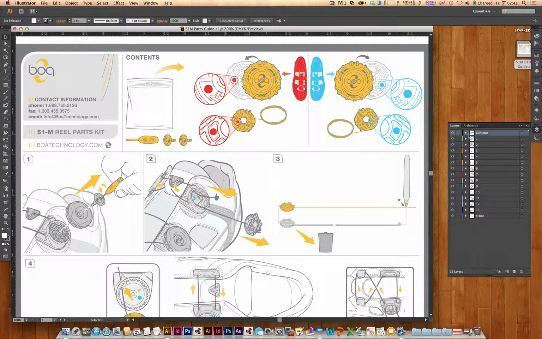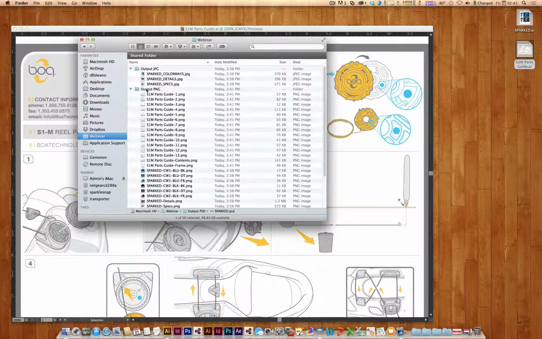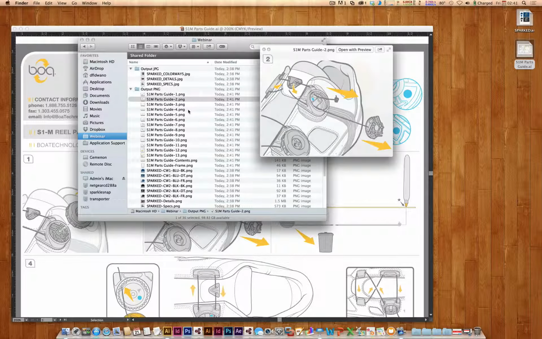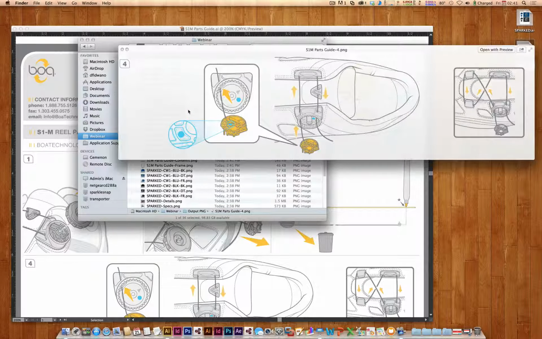And it's going to name them by my layer names. So as we see, I have 1, 2, just the steps. 1, 2, 3, 4, 5. So here we are, looking at our output location. There's each of those steps, one at a time. There's our step 1, step 2, step 3.